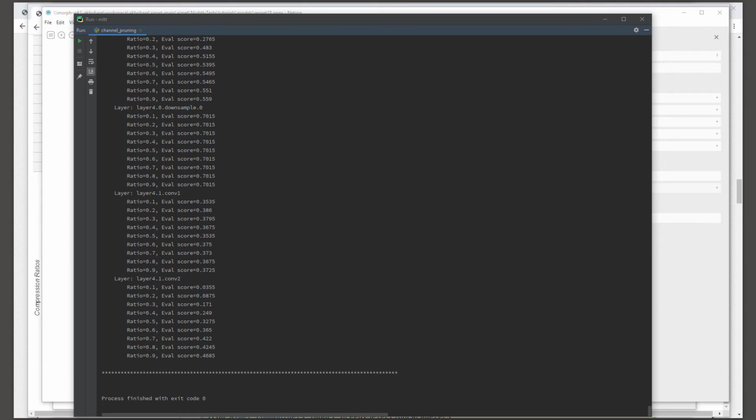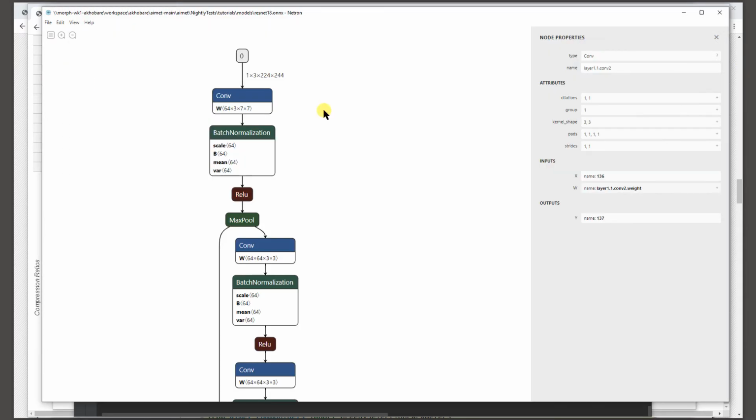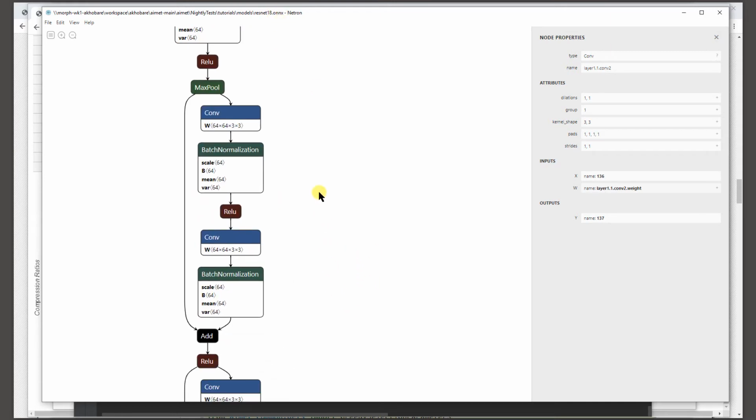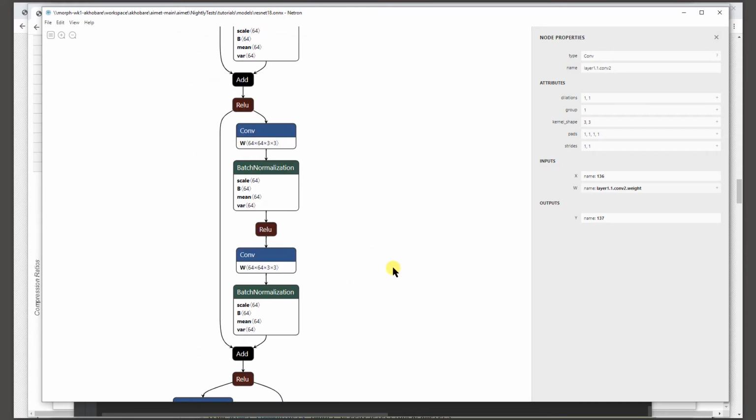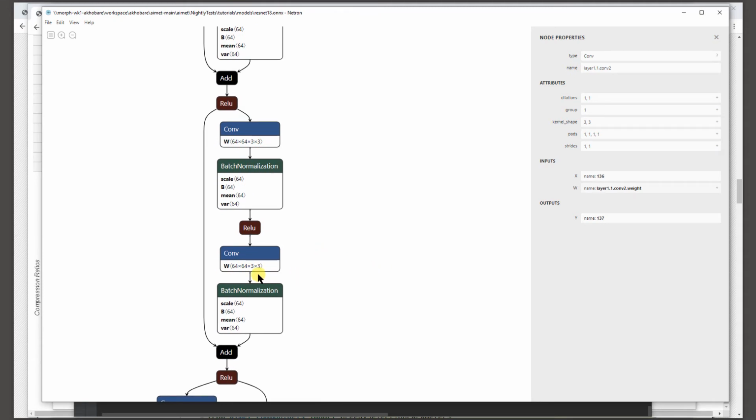Hi, so we are back. And the compression is finished, and I'm not going to go over the same level of detail we had done in the spatial SVD compression video. So I think I want to just directly jump to the ONNX model, and I want to show you exactly what has happened to the graph. So this is the ResNet 18 ONNX model pre-compression, and so this we are aware of. And one specific layer I would like to focus on is this layer.